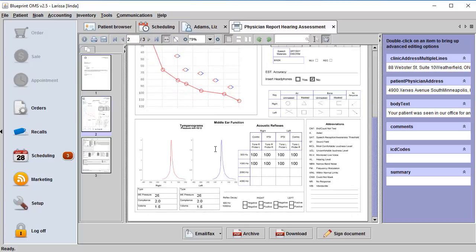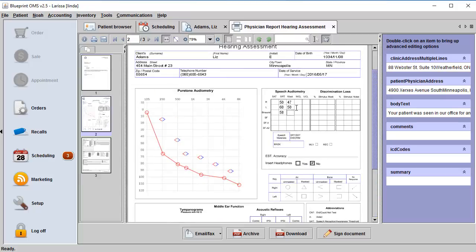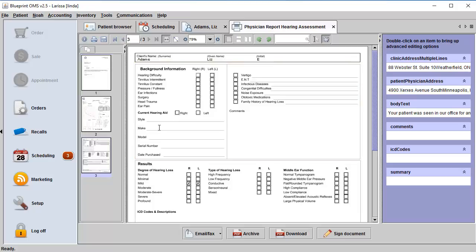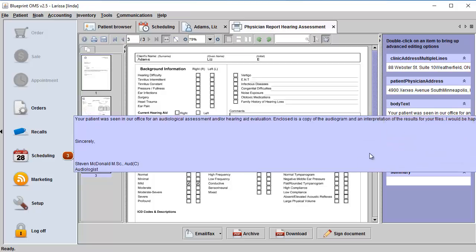You also have the ability to add or edit speech and acoustic reflexes by clicking in the fields. On the third page, you can add any background information by clicking on the boxes or typing in the hearing aid information. For the comments section, you can click in the body and type any comments, or you can use a text snippet. Again, to use a text snippet, you can double-click on the comments text box on the right-hand side of the screen.